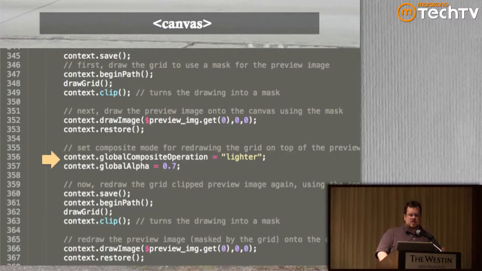Then I set a global composite operation to lighter and a global alpha to 0.7. And then I draw that image back onto itself twice on top of that grid mask. So it only lightens the areas where the grid was clipped and not the rest of the image. And that's how I achieve that effect of overlaying the grid on top of the image.